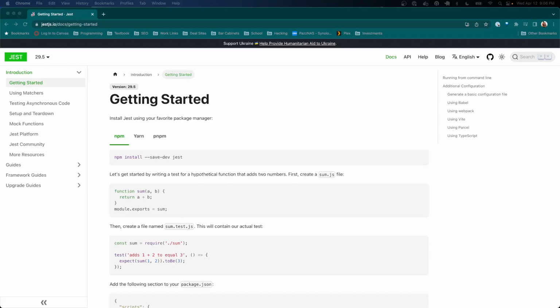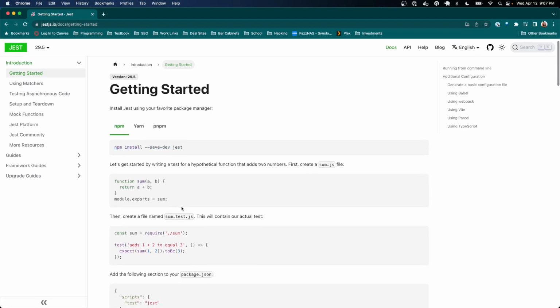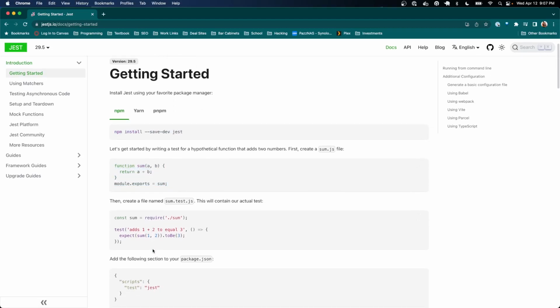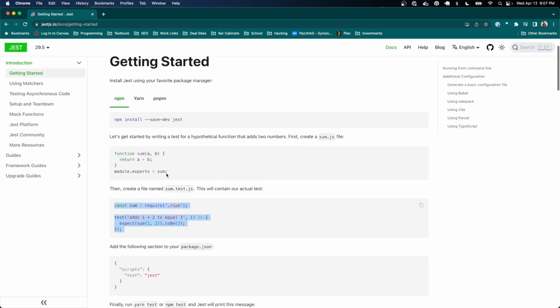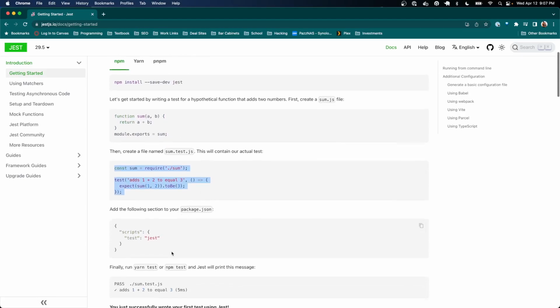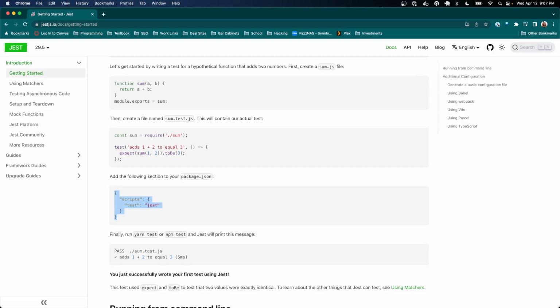So in the last video, I talked about the basics of automated testing, and now getting into Jest and how we implement this. On the Getting Started page, it talks about installing the dev dependency for Jest, getting a quick function set up and a separate file called sum.test.js, and adding a script. So let's look through all that.